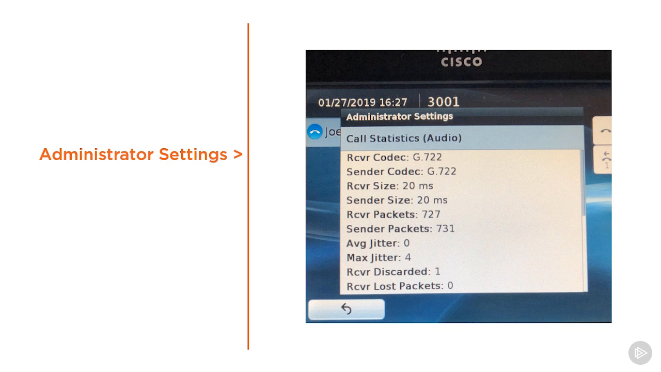We've made some calls, and we're going to examine the statistics here on our 9971. In order to do that, we're going to go into Administrator Settings, press the Status button, and then Call Statistics, which is what we've done, and we can see the results. We're using G722 as our codec. We've got 20 milliseconds of packetization size. That means we're sending 50 packets a second because there's 1,000 milliseconds in 1 second. So if each packet has 20 milliseconds of audio, that means it has 1/50th of the content.